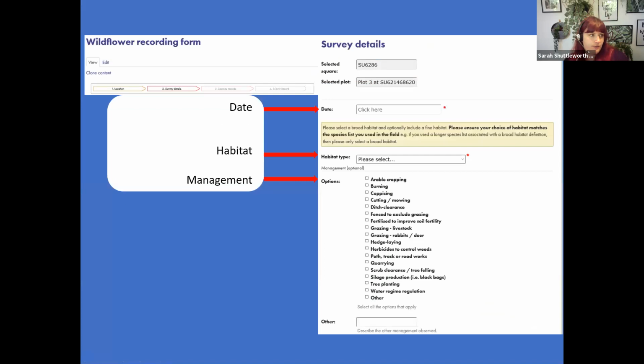So this following page essentially replicates the survey forms that you use in the field. First of all, enter the date of the survey. When you click on that, it'll give you a calendar view, and you just select the date as you would on any other form. Then it wants you to enter the broad habitat type first, and then it will bring up another box alongside it, which will have the fine habitat. If you're only recording at the broad habitat type, that's fine. Just choose that one and you don't need to choose the fine habitat. But it's got the little red star here, meaning you definitely have to select the broad habitat type.